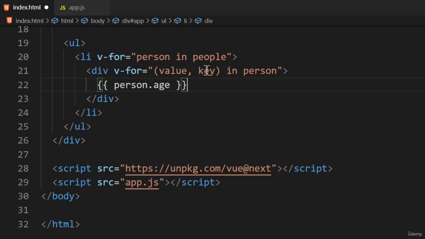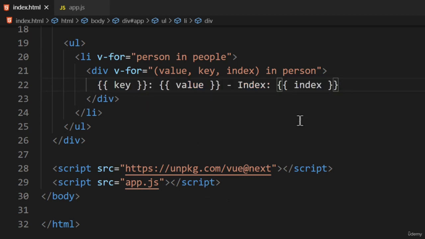Therefore, the index is no longer available to us. If we want to use the index, then we'll need to add one more name. I'm going to set this to index. We'll be given access to the value, key name, and index. We're going to output all three of these inside the current loop. We're essentially looping inside of another loop. It's not uncommon to have to do things like this. It's a completely valid solution.